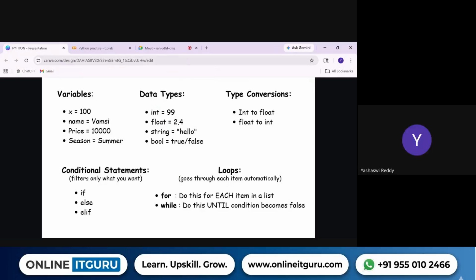In that particular input, the conditional statement filters whatever we want. At the same time, the loop checks every item: is this related to us? It will go through everything, and whatever satisfies the condition, it will give us the output. So let me walk you through these conditional statements first.